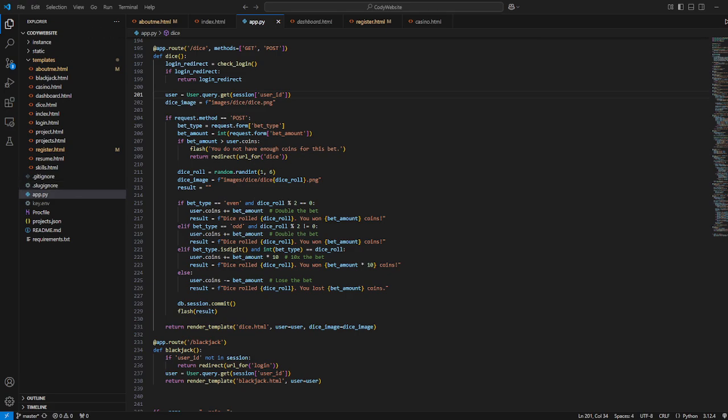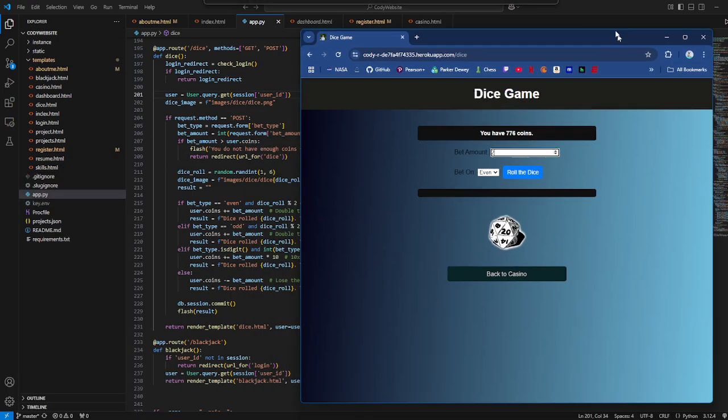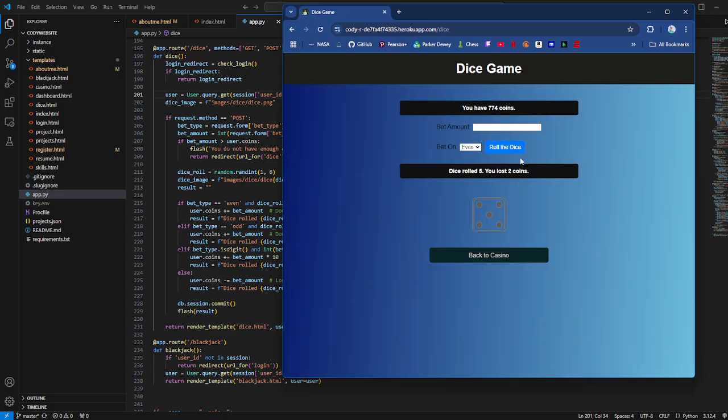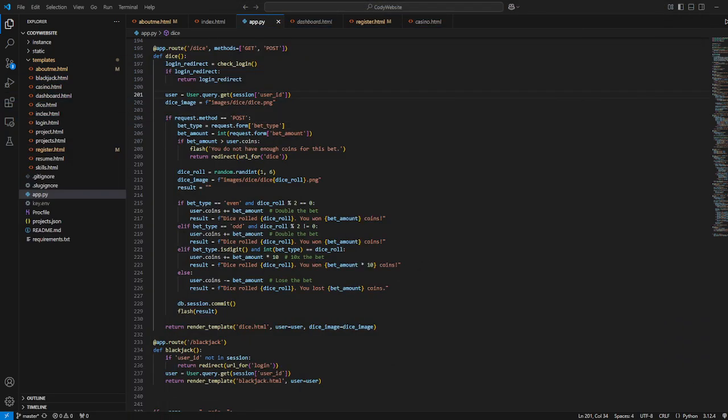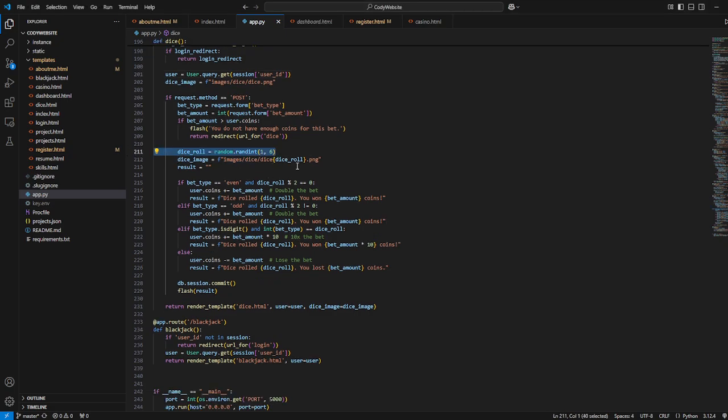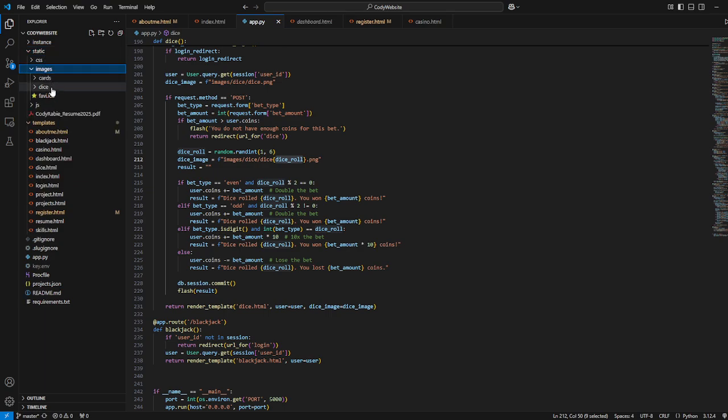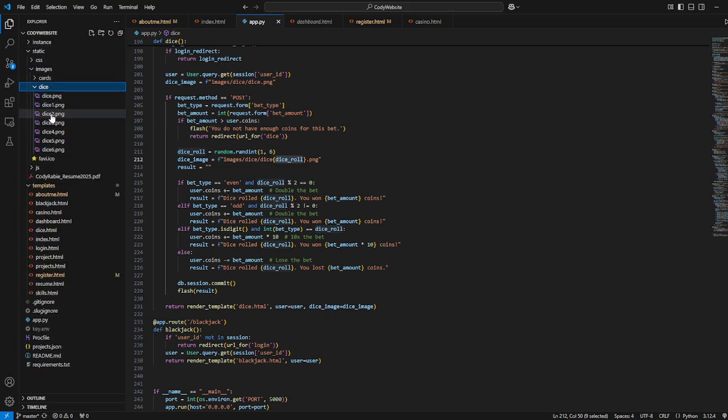If the user clicks post, so if I click roll the dice on even, the post request is going to roll it. It's going to get a random dice number 1 through 6. It's going to get that image from my static images dice. And it's dice 1, dice 2, dice 3, dice 4. That's why it's images dice, dice, and then the variable .png.